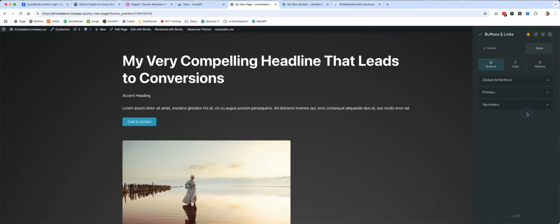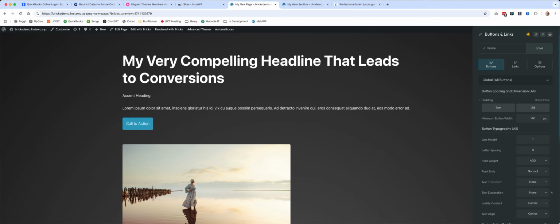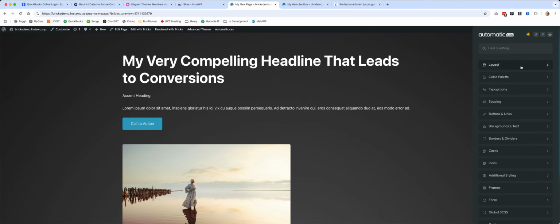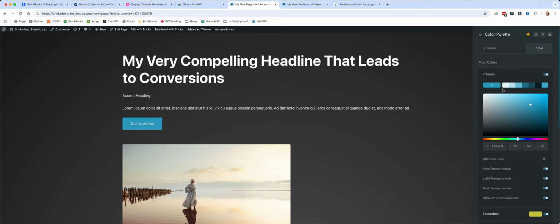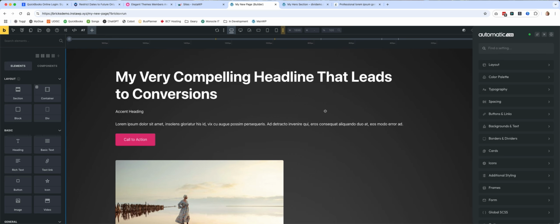I'll go to my buttons here, and I want to change my padding on my buttons to 1em and 2em. Oh, and I need to change my primary color, because then my button will be the correct shade. So going back to my color palette here, change my primary and save. And edit. Okay.